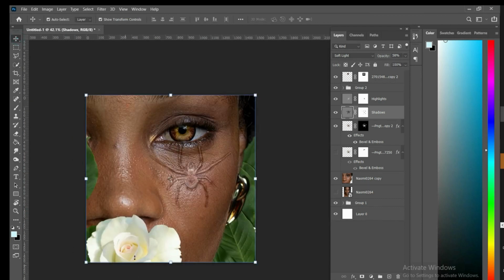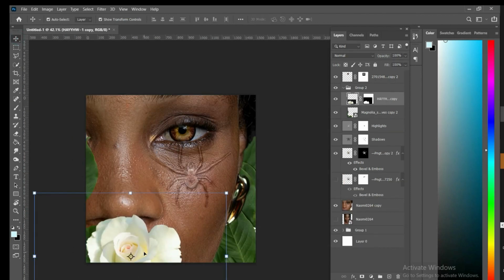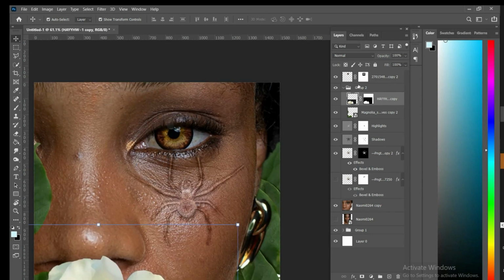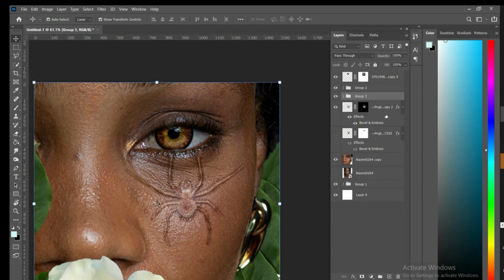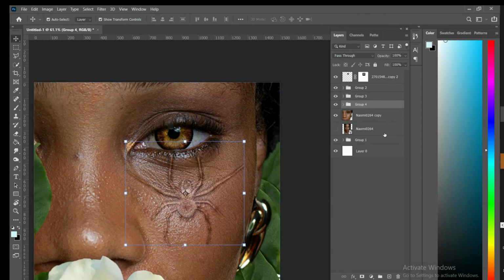So now let's just have, what do you call it, a red bloody eye already. I've been waiting to do that all day. So let's just quickly group what we've done so far. Shadows and highlights in one folder. The spider and its backup in a folder. Alright, our work is less complicated.